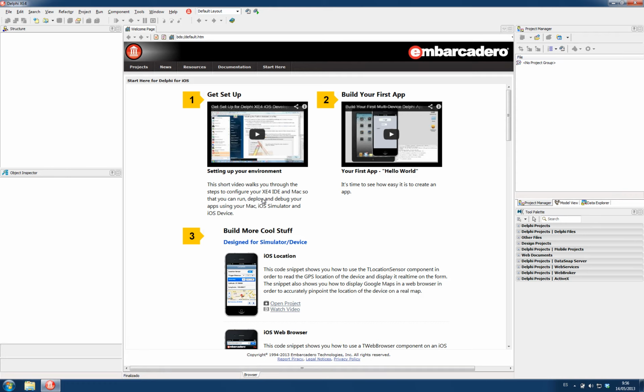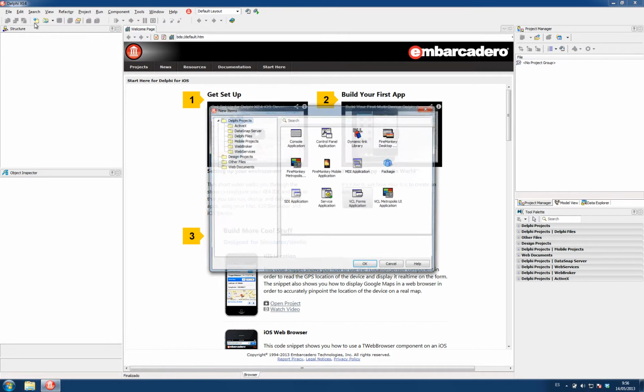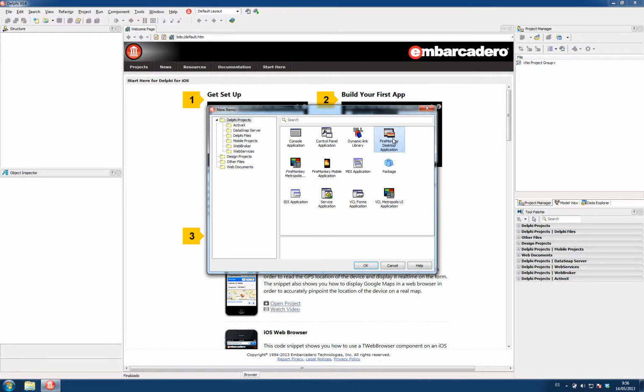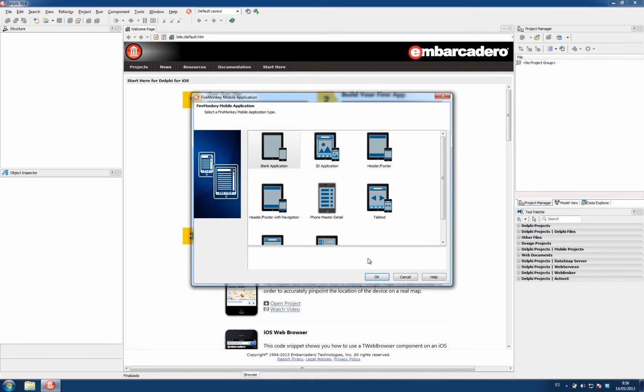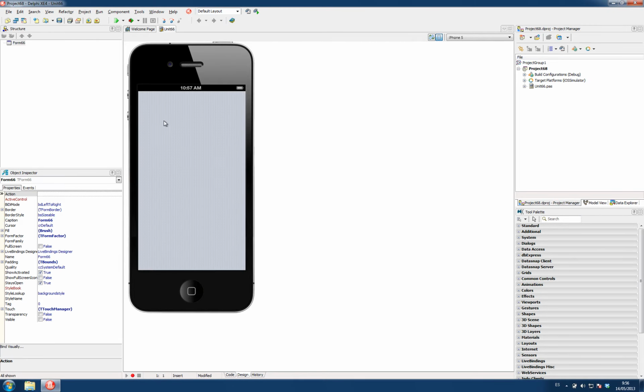This screencast is to show you several small changes, for example for iOS default artwork, or some changes on the right click on the project manager for platforms. So let's start. Let's create a FireMonkey mobile application, a blank one.